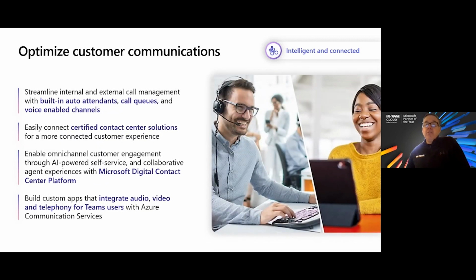So with Teams and Teams Phone, customers have a variety of options that allow you to bring calling capabilities into the customer communication workflow. With built-in auto attendants, call queues and voice-enabled channels, you can route and manage your customer calls with built-in capabilities. You can also easily connect Teams Phone with your Teams certified contact center solution. You can deliver personalized experiences with collaborative agent experiences powered by Microsoft Digital Contact Center platform. Or you can use Azure Communication Services to build custom apps that integrate Teams telephony functionality.